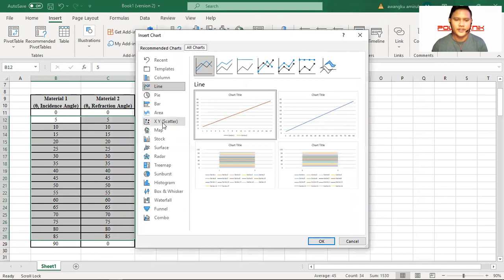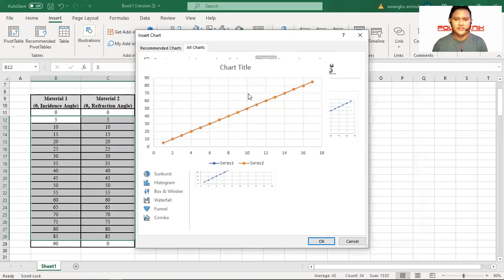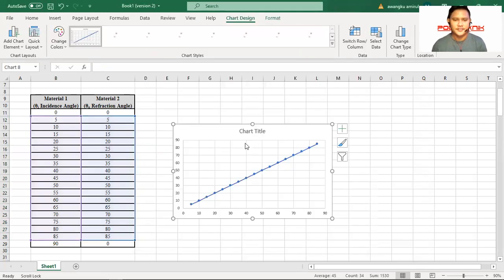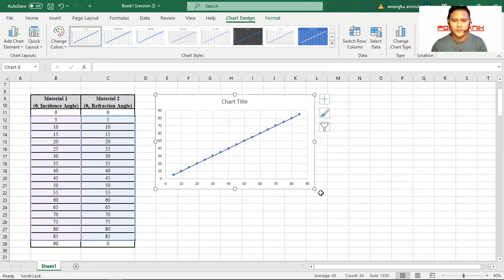Okay, go to XY scatter and choose the line. So I take this because it is very clean. Okay, the graph has already come out when we drag it.